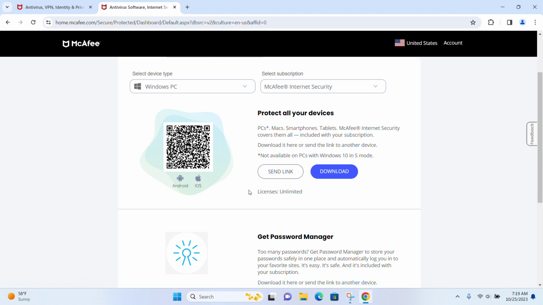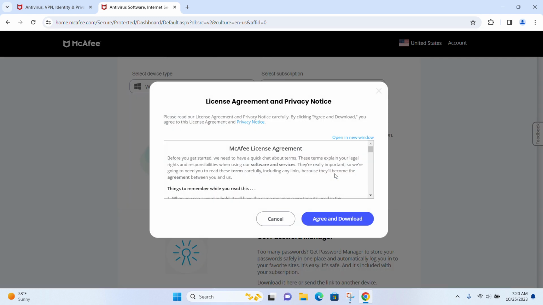Okay, one more thing, here you can see the license, it is for unlimited devices. So you can share with your family members, you can send the link via email and install on their computer, or simply you just log in on their computer the same way and download and install. Okay, we will download, agree and download.